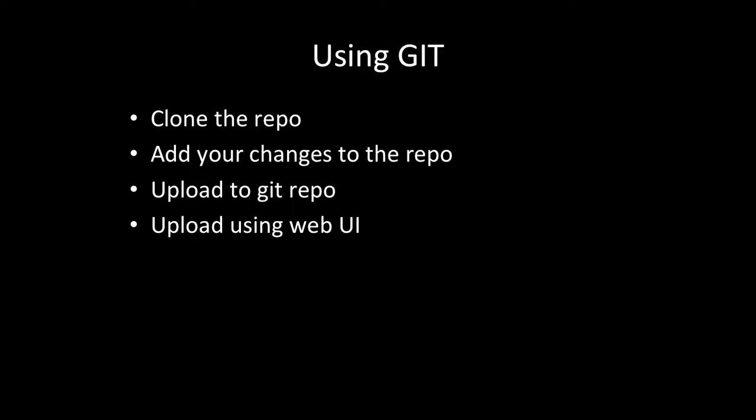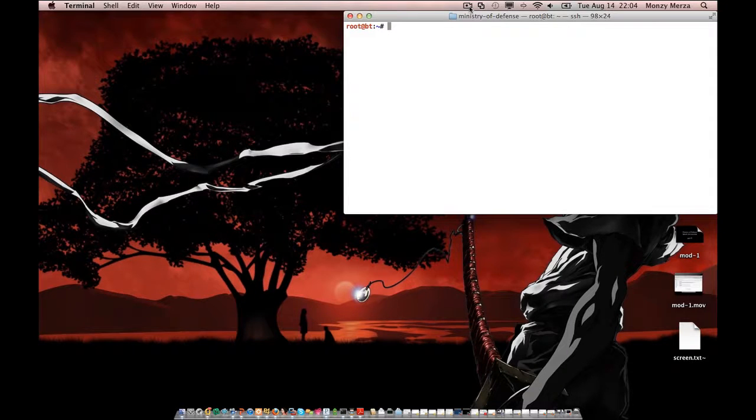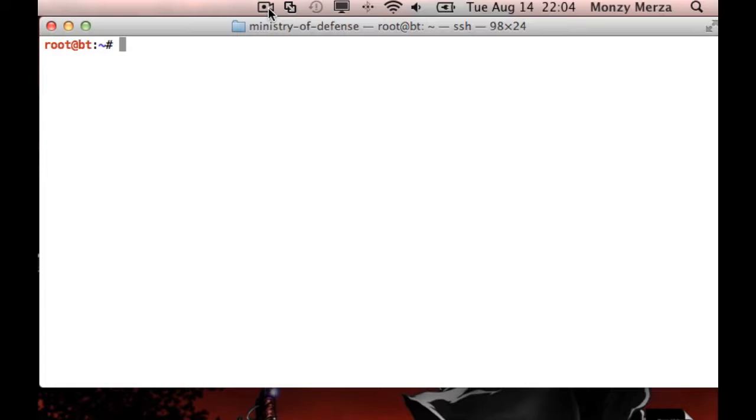In this video, we're going to talk about how to clone the Google Code repository using Git, and also adding changes to that repository and then uploading the changes via Git as well as the web UI. Since most everyone is using Backtrack, we'll just cover these examples using Backtrack.